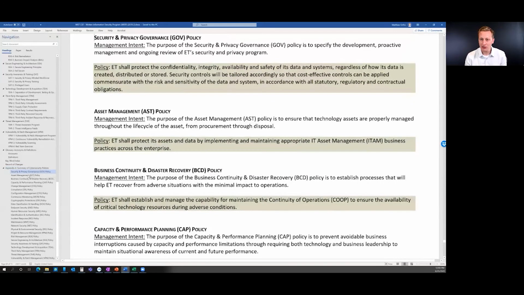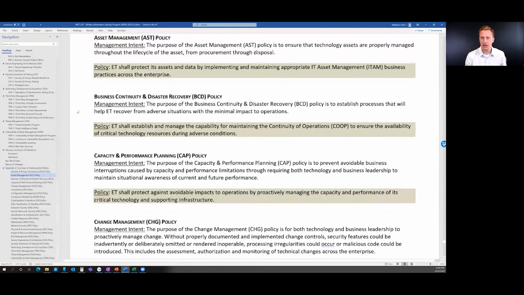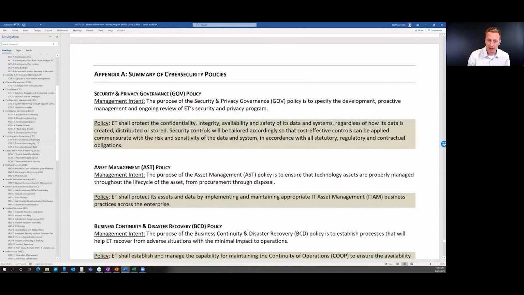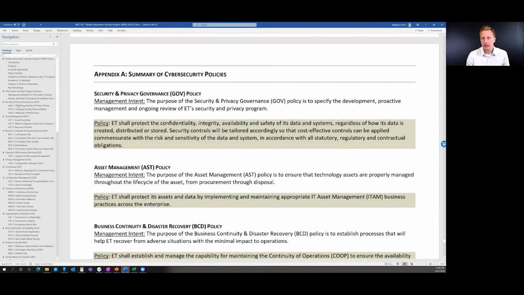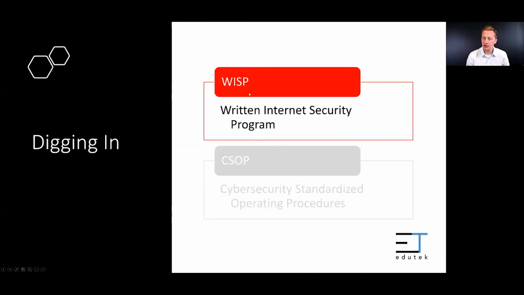I'm going to go back to something like asset management. Okay, let's go up to asset management. As I mentioned in the document here, right now we've just been talking about this WISP, Written Internet Security Program.